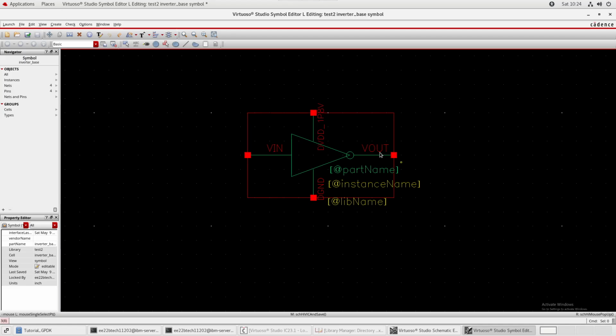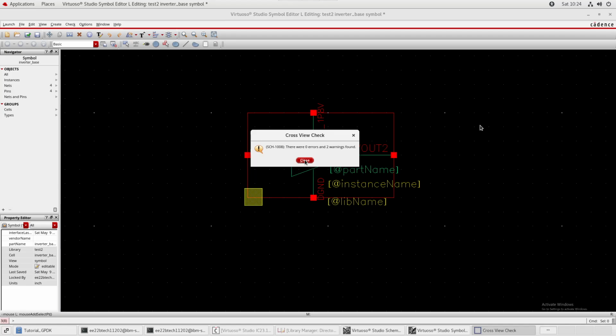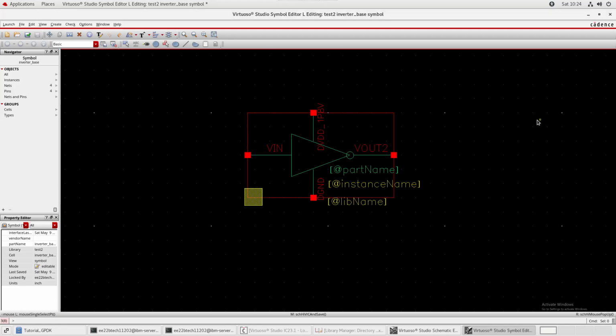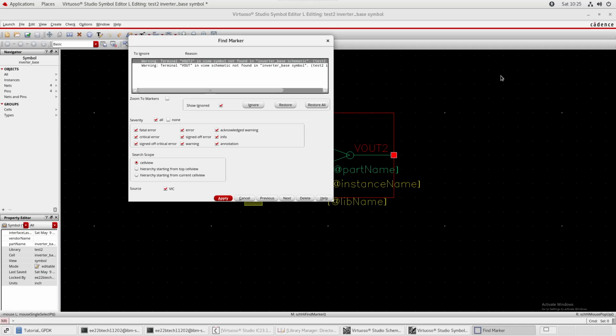Once you have this, let's say you make some mistake and here you've written Vout2. If you try to save it, it will say there are warnings. When I'm saving this by pressing Shift X, that is the save command in Cadence, it checks whether the symbol and the schematic are matching. If it's not matching, then it will give you these warnings. You can check the warnings by pressing G. So it says Vout2 is present in symbol but not in schematic, and Vout is present in schematic but not in symbol.